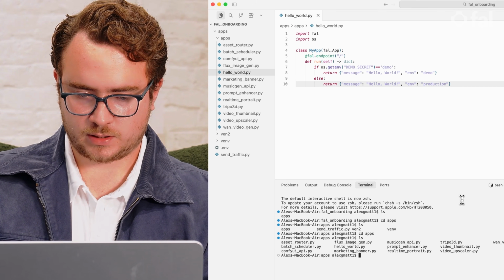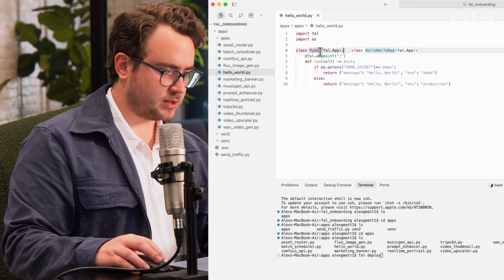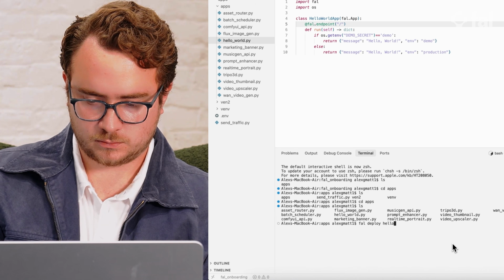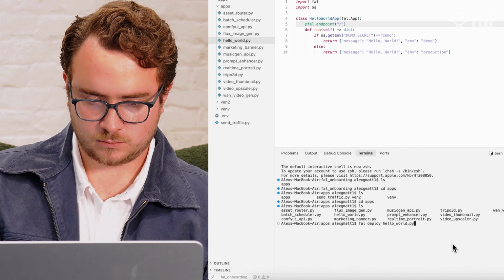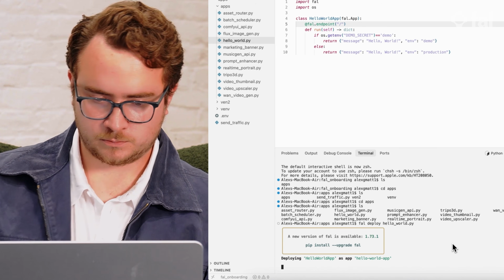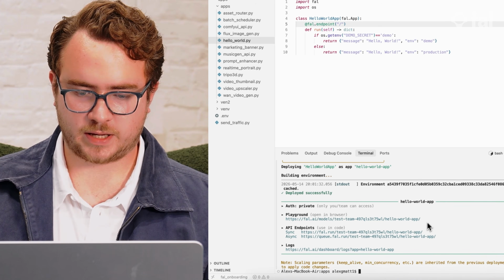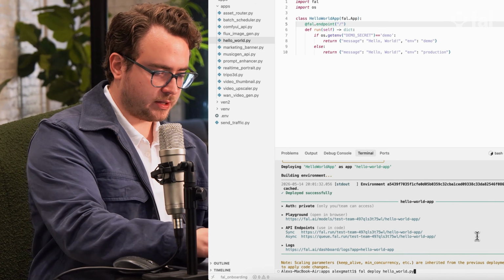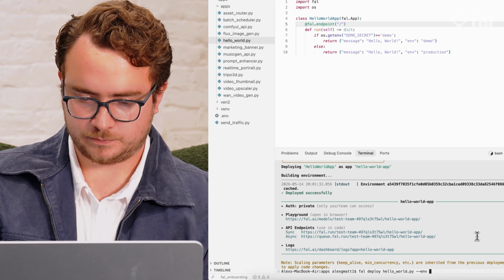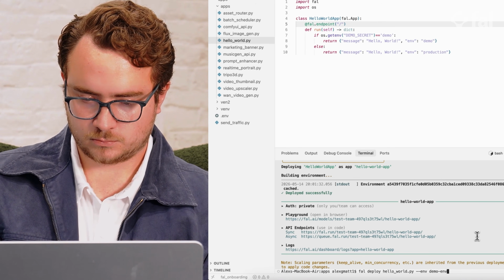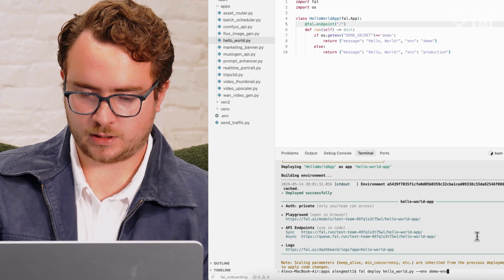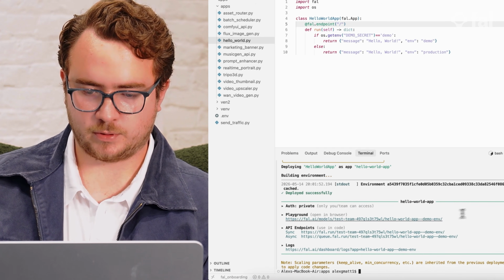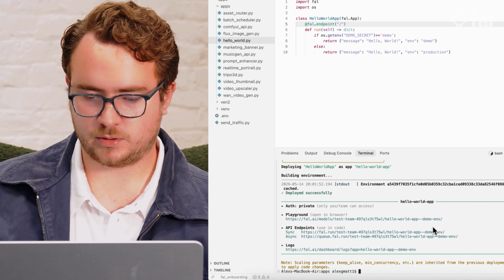Okay, so I'm going to firstly deploy this example, and let's call this Hello World app. I'll deploy Hello World. Okay, so this is now deploying my main production app for this Hello World app. And at the same time, I'm going to deploy the demo app with the --env at the end. So this has then deployed that same app to the demo environment.